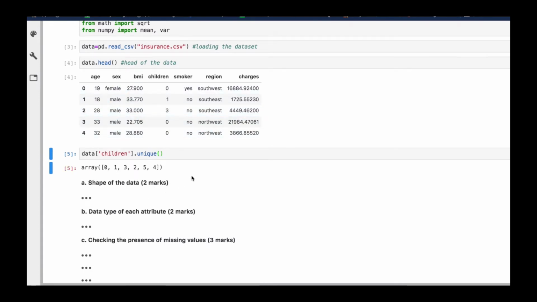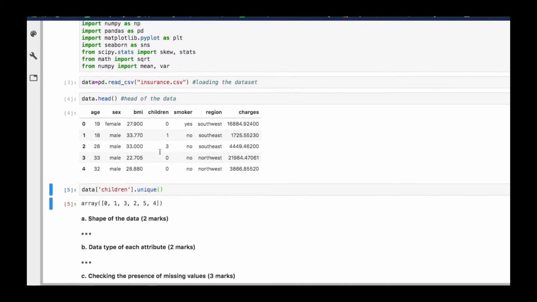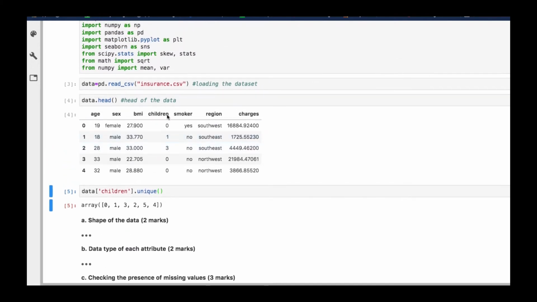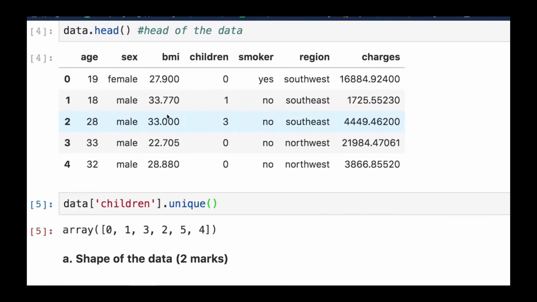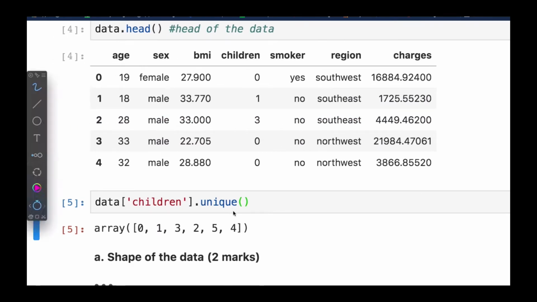If we pick specifically, say, children, we can actually see the unique number of children that these customers have. If we use the unique function over here, you can see that we have customers who have no child, some who have only one child, some who have 3 children, some who have 2 children, some with 5, some with 4. So these are the children that they have.